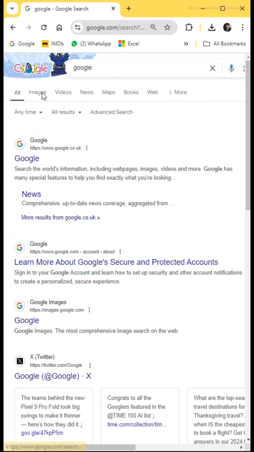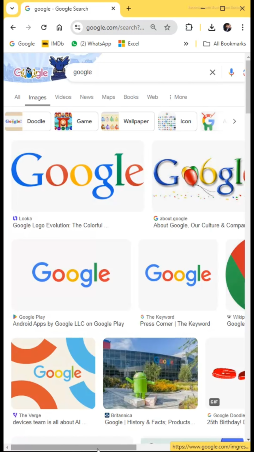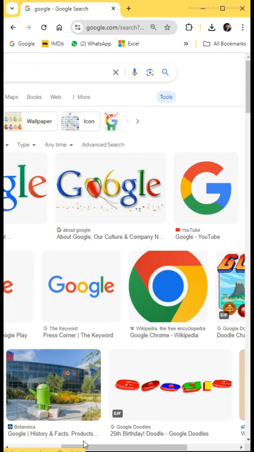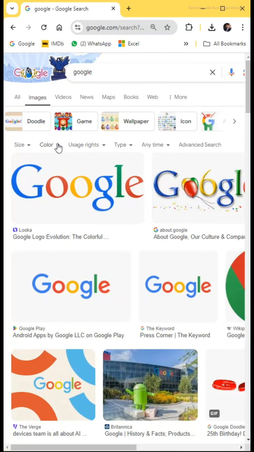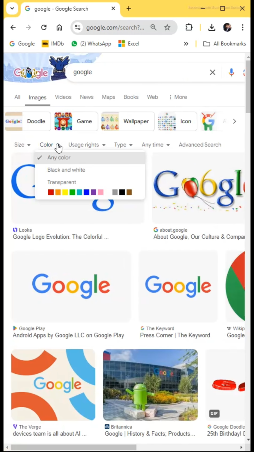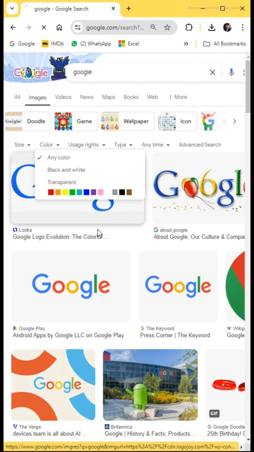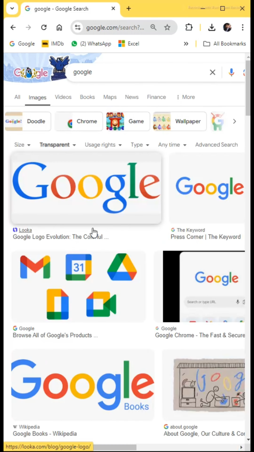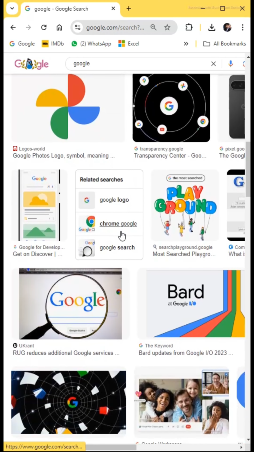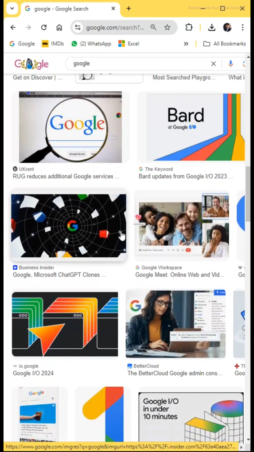We'll go to Images and then to Tools, and in Tools we will get Color. In Color we will select Transparent. We'll just hit Transparent, and all the images shown are transparent, where there is no background, so we can download it and get the image with no background. So this is the simple way to get a PNG file.